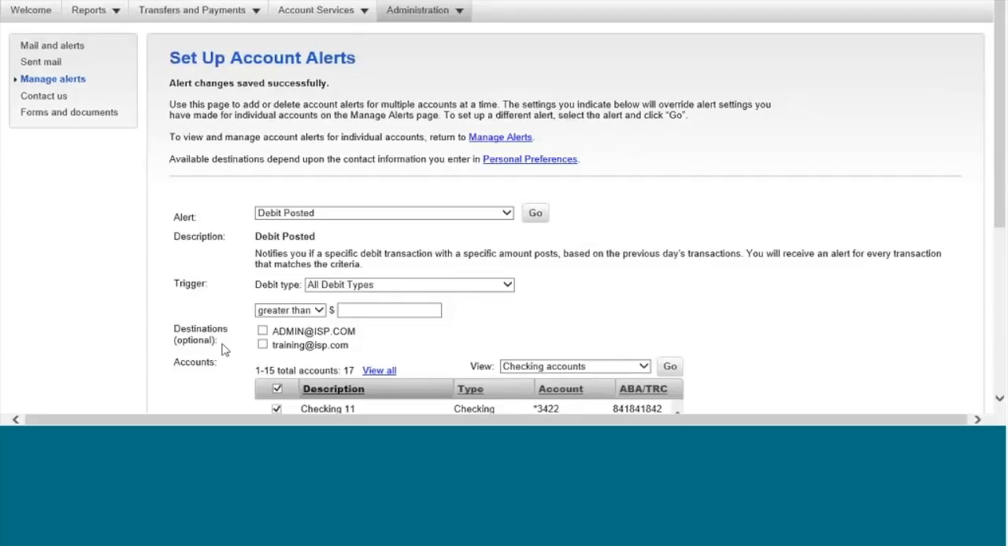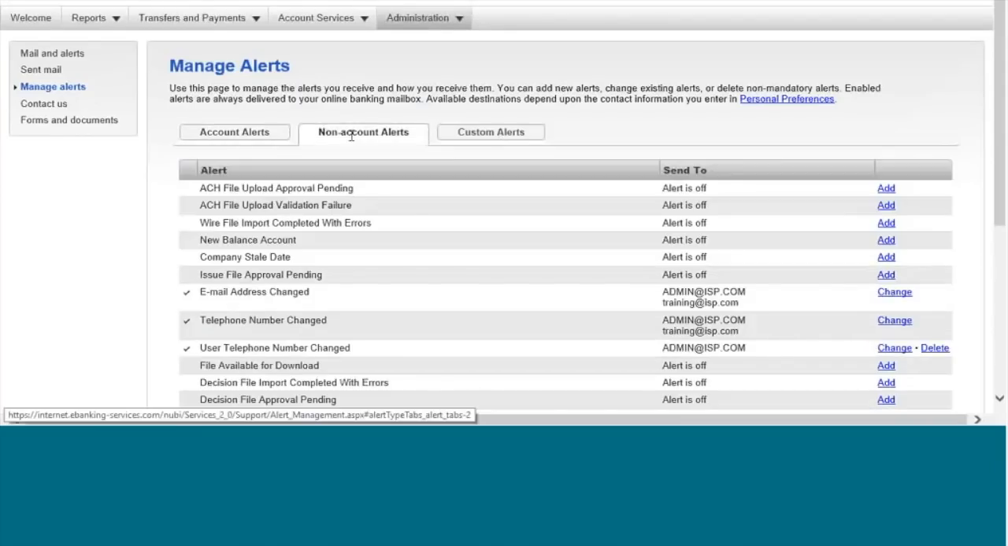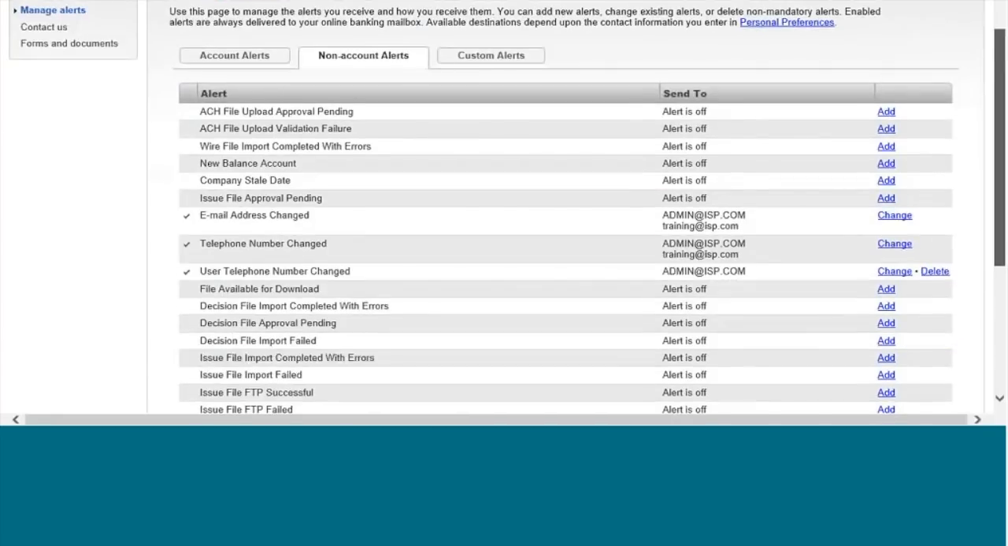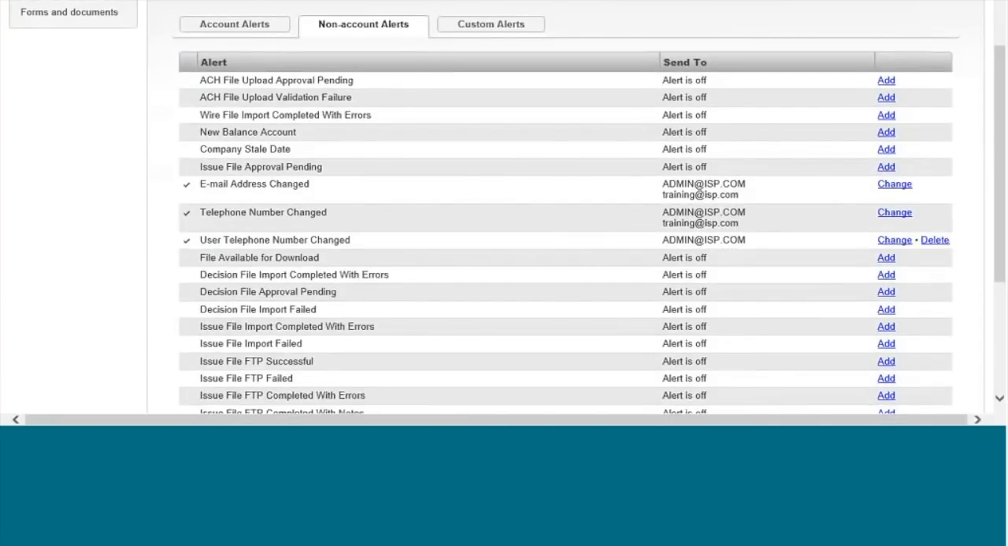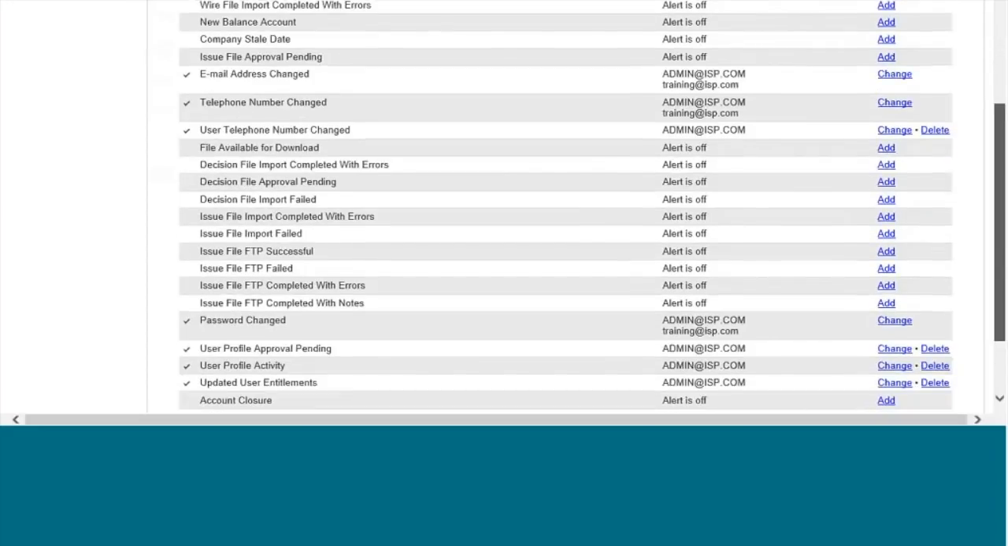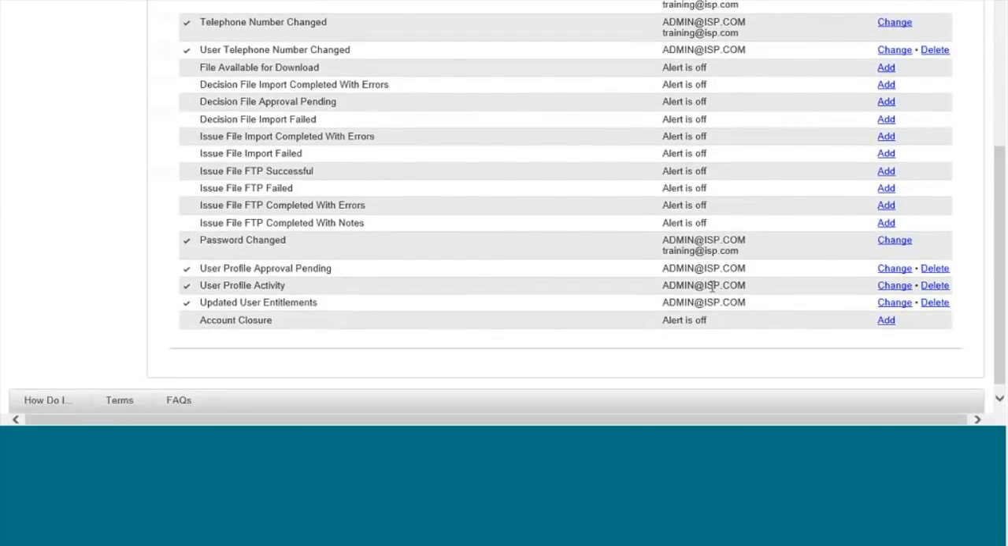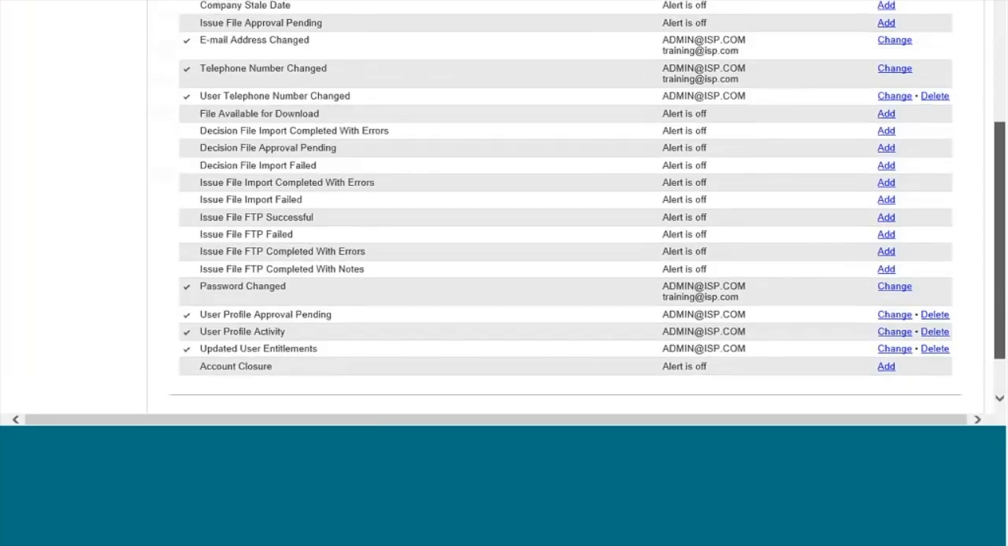I'm going to also go back and return to manage alerts because we do need to talk about the other type of alerts that are out there. The next tab of information is what we call non-account alerts. Again, as you can see here, we can also turn on alerts about email addresses being changed, phone numbers being changed, user phone numbers being changed, again, if we're monitoring multiple users, or passwords being changed. Again, this is dealing with non-account type of activity. It doesn't deal initially with, say, a debit or credit to the account.